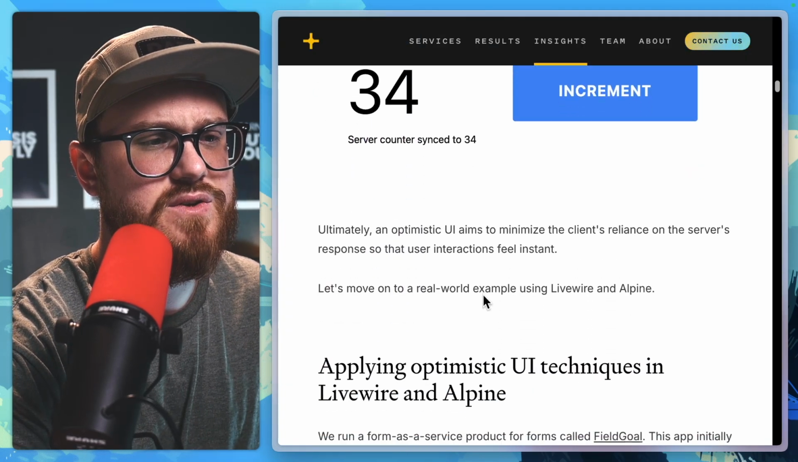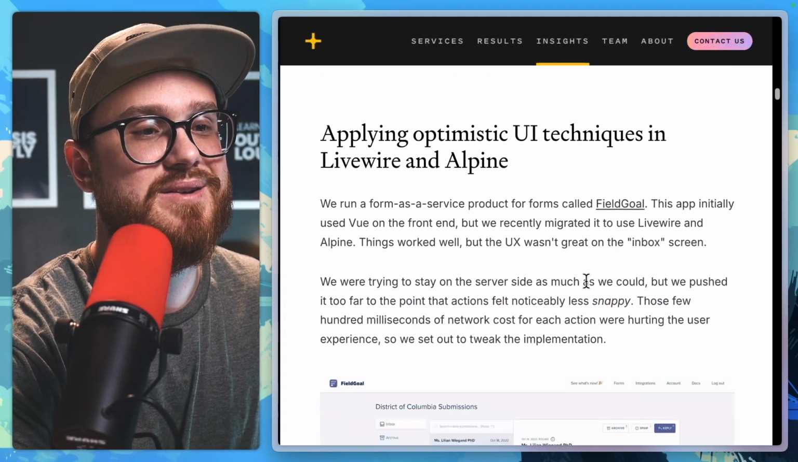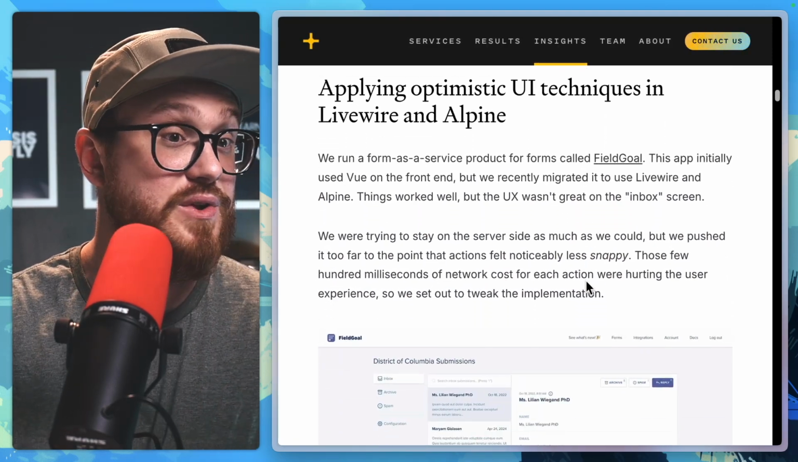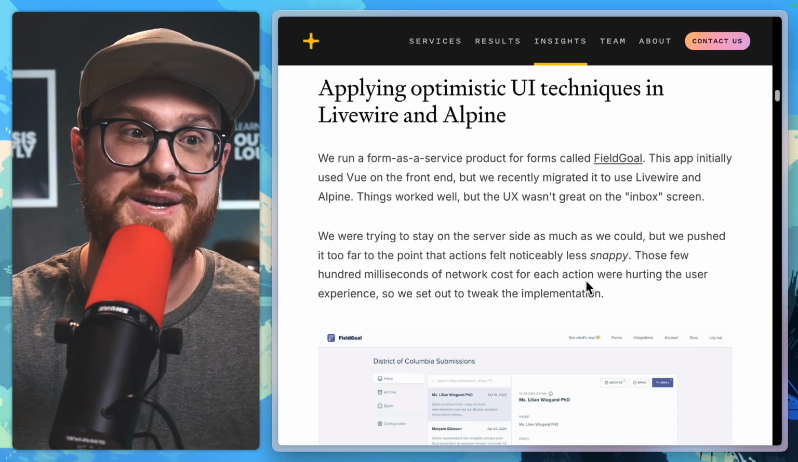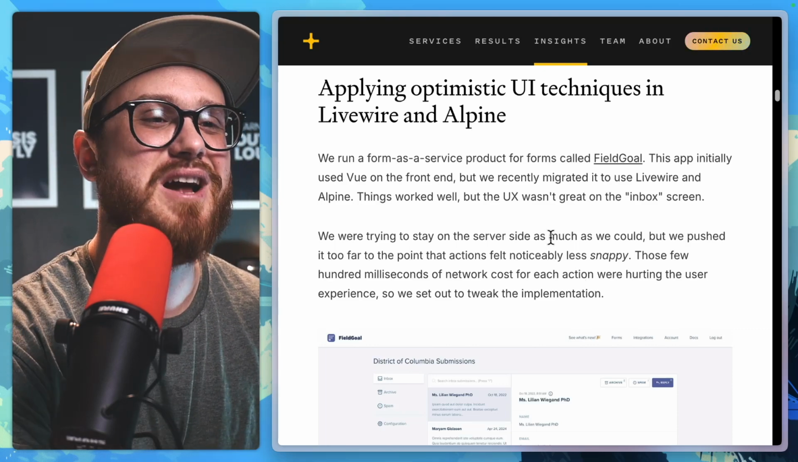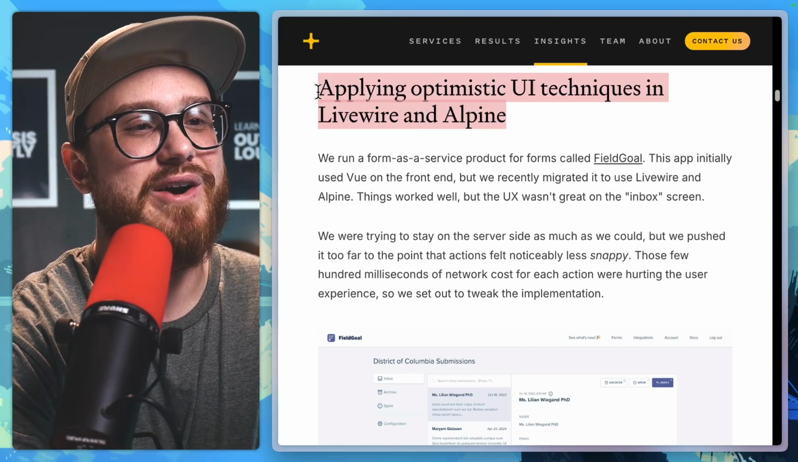Okay, so let's move on to a real world example using Livewire and Alpine. Awesome, I love this. Real world, I'm curious. Okay, we run a form as a service product. Okay, that's awesome. I didn't know the Titan team did that. So applying optimistic UI, I'm reading ahead. Applying optimistic UI techniques in Livewire and Alpine.